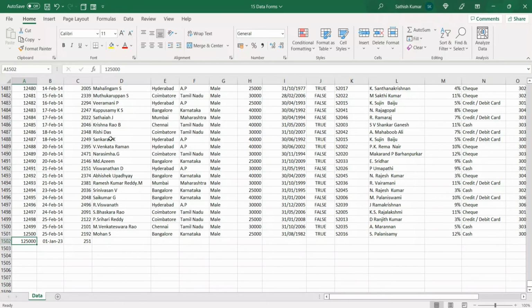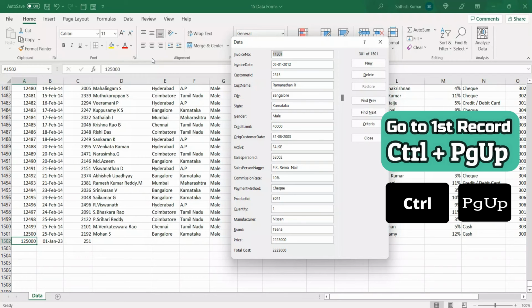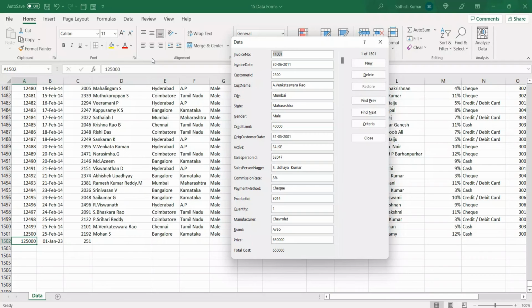Once again, let me go to the data form. Now I have entered the new record by pressing Control Page Down. Suppose I am in some other record here, and I want to go to the very first record. You can use Control Page Up, which goes to the very first record.